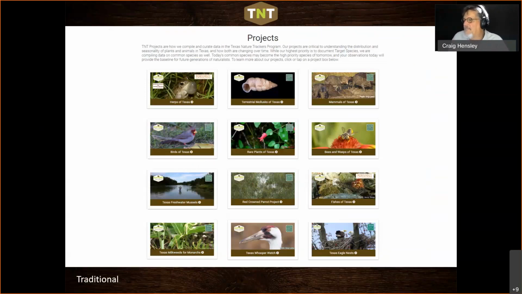So we're going to highlight a couple of them here in just a moment. But you can see we've got everything from terrestrial mollusks to bees and wasps. We still track Texas whooping crane observations. The bald eagle, I just read a research paper that says the bald eagle has exploded in terms of its population, in terms of its comeback. And again, that's an example of an endangered species that we were able to learn more about and take steps to protect, and now we find it nesting throughout much of Texas, and across, I think, all 48 of the contiguous states.